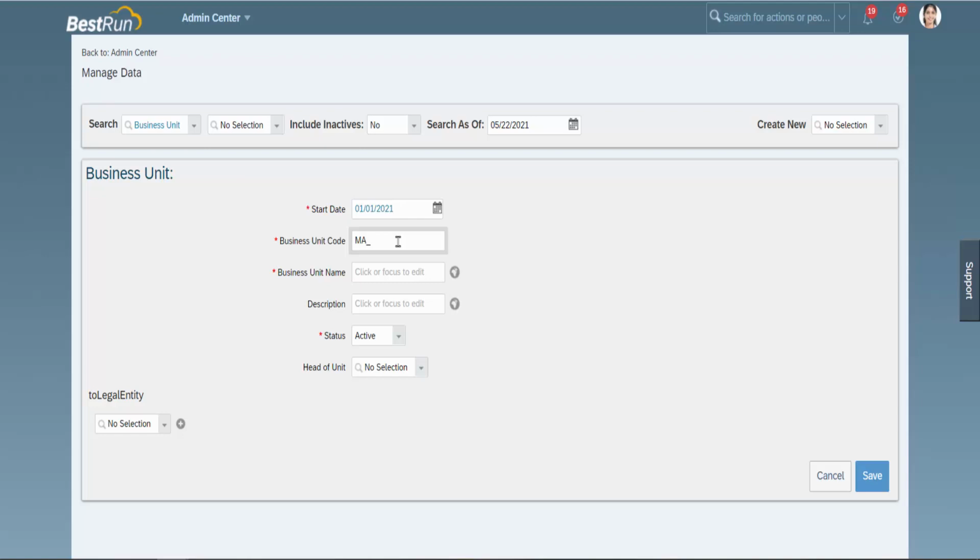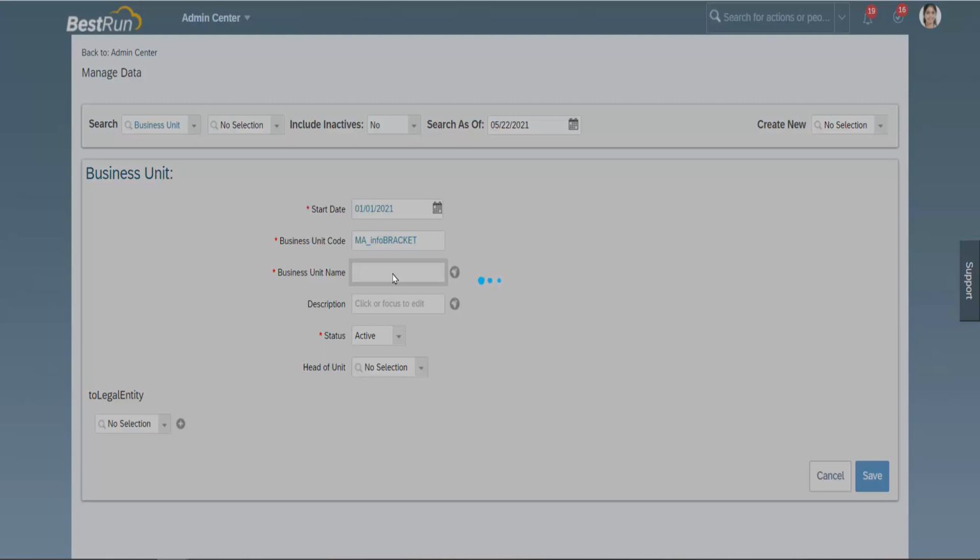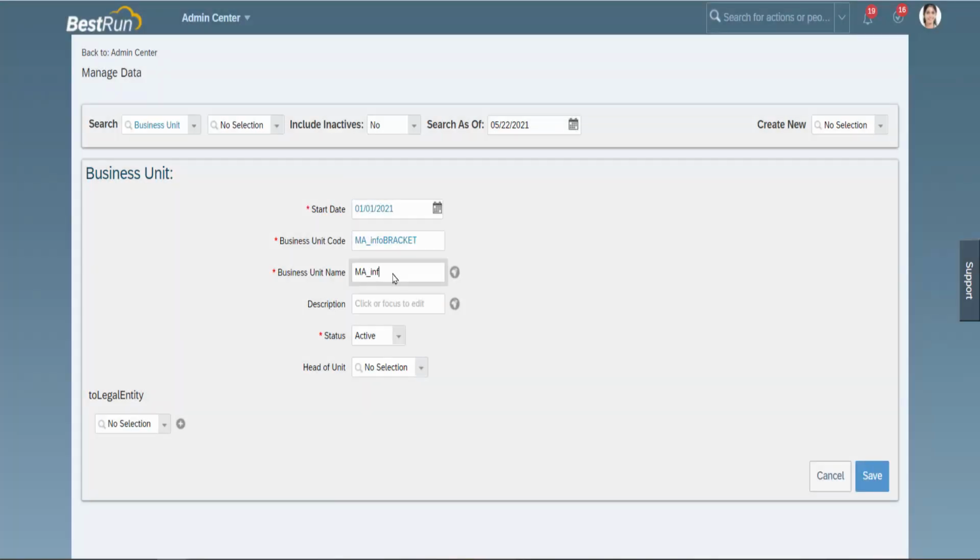The unit code is a unique value, and my business unit is Info Bracket, and the name I'm going to give is Info Bracket. The description I'm going to give, just for the sake of identification, is that I'm prefixing MA everywhere just for the sake of training, and I'm going to keep the status as active because I'm going to push the employees in this business unit.